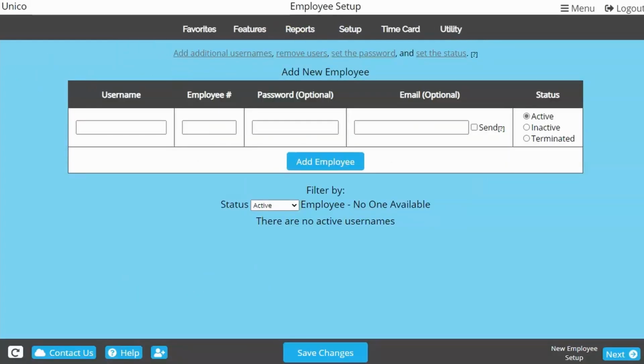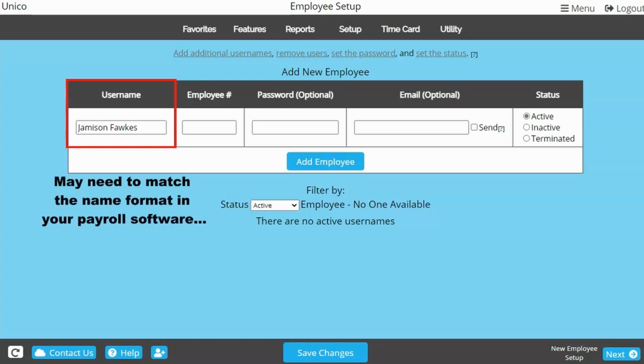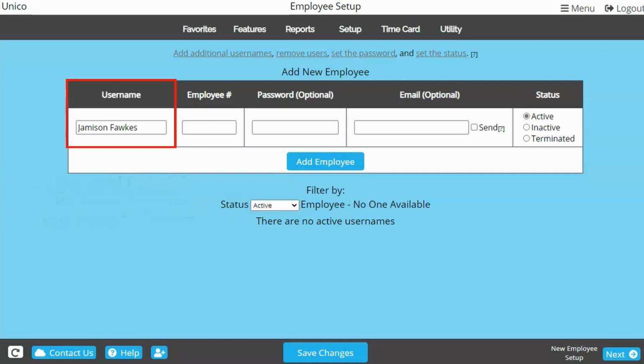First, create a username. This will be the identifier assigned to the employee logging in. If you are importing reports into a payroll software, the usernames may need to match the name format in your payroll software. Otherwise, there are no requirements or standards for the usernames. You can also add an employee number. This is required when using a fingerprint, face, or badge reader, and may be needed if importing into a payroll software.